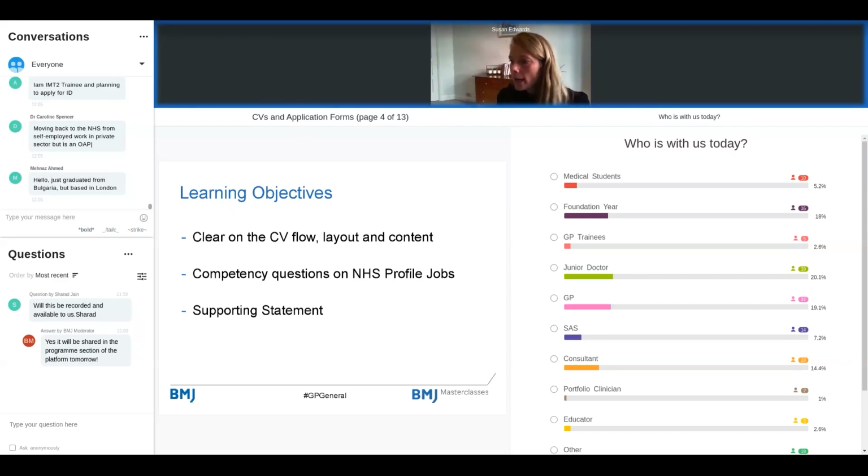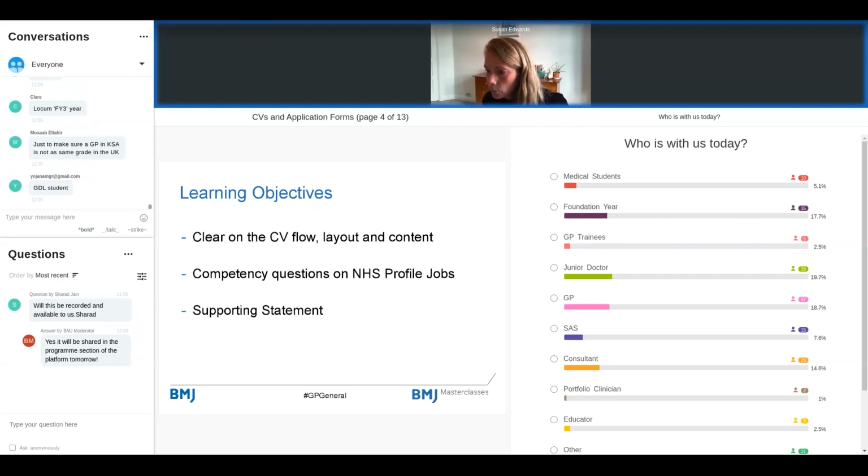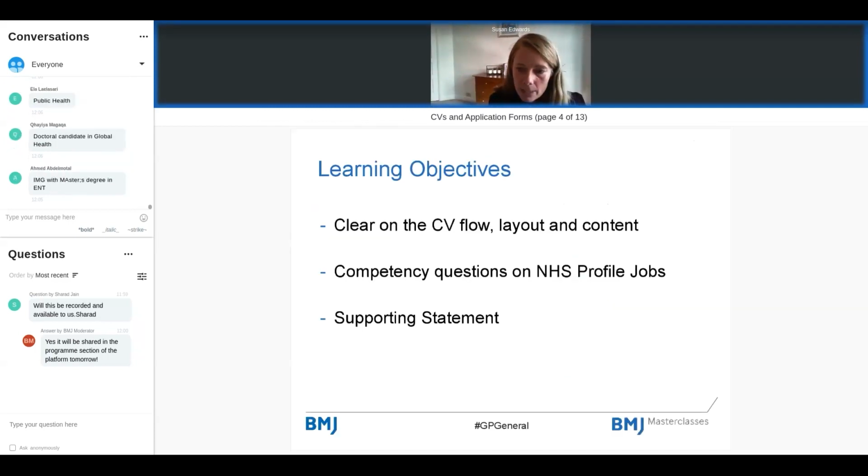So what I can see here, just to double check with the audience, is we've got just under 20% junior doctor, which is a full range. Then we've also got foundation, and GP consultants. So there's a mixture of different levels here. Not so many people with a portfolio career as yet, although you may well be aspiring to. That's fantastic. Good, I can see everything now, fabulous. So we can close the poll. This was really for my benefit, so that I got a good sense of it. Thank you so much.